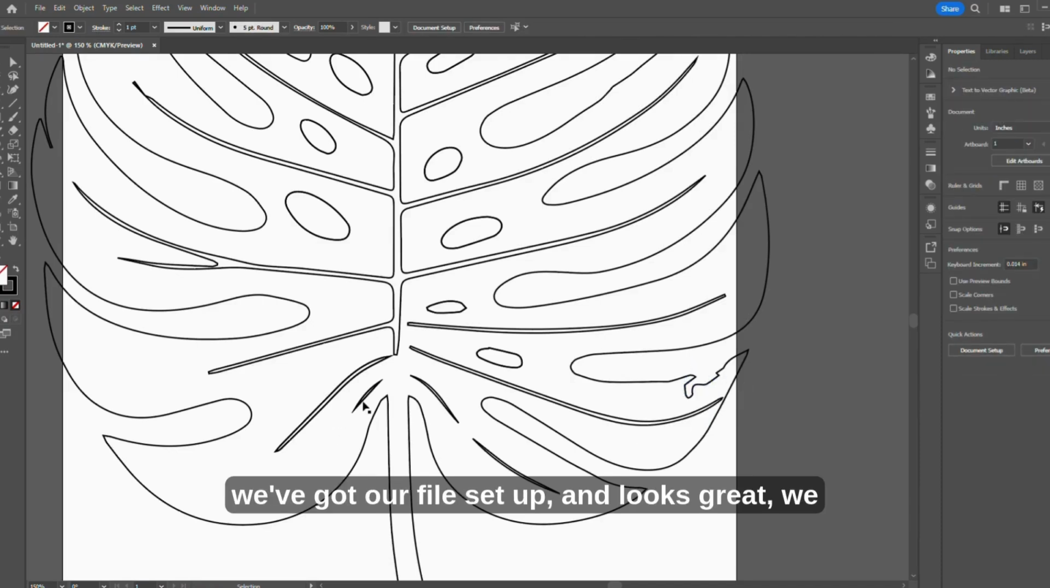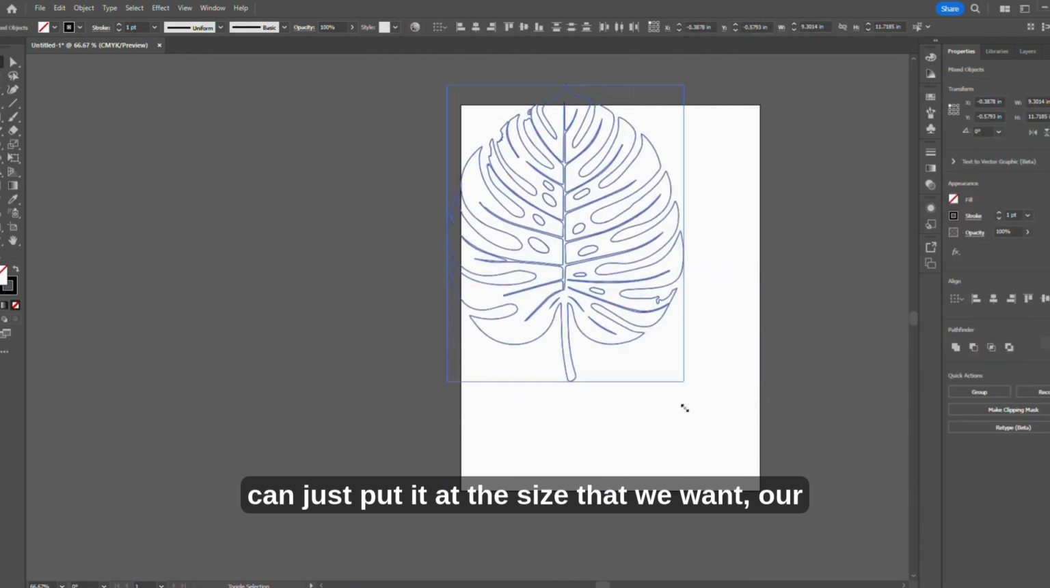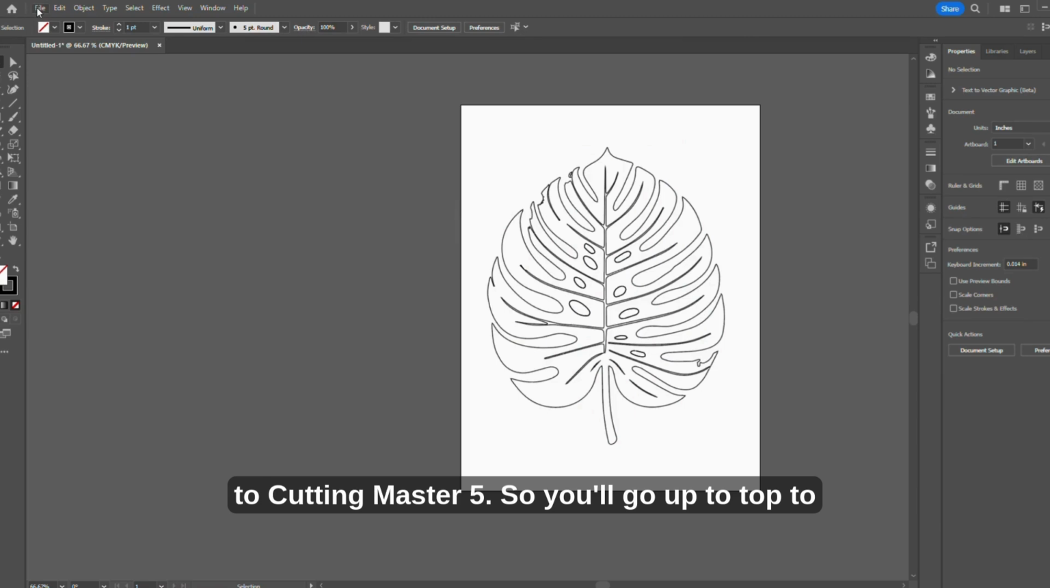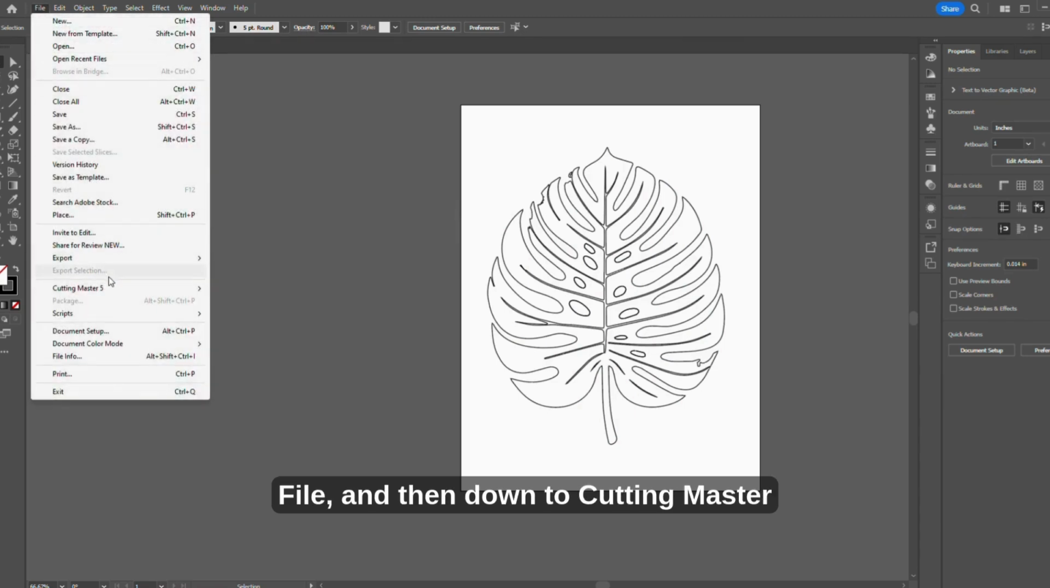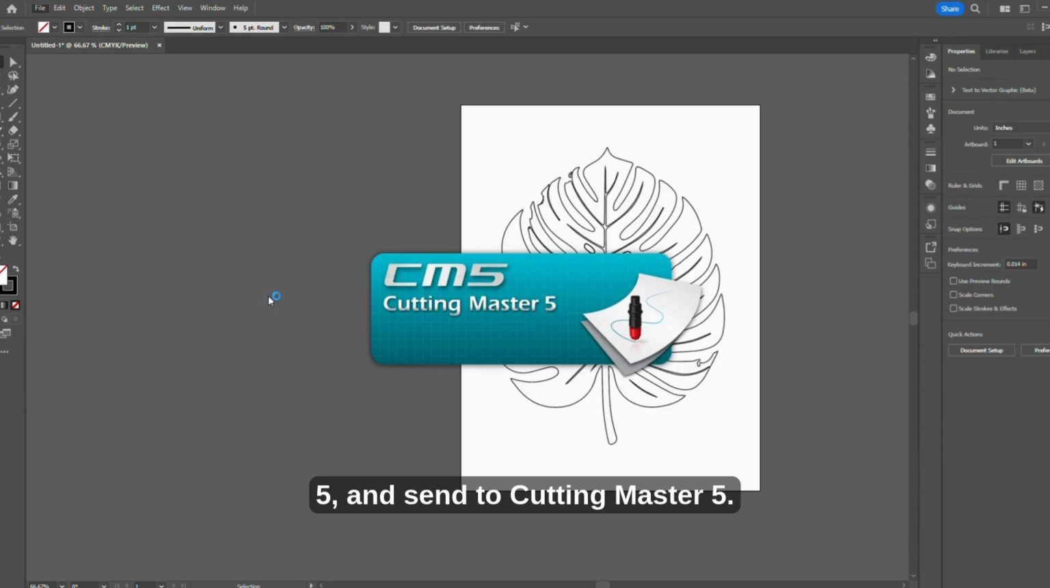And once we've got our file set up and it looks great, we can just put it at the size that we want, our finished size, and then we'll send it over to Cutting Master 5. So you'll go up to the top to File, and then down to Cutting Master 5, and send to Cutting Master 5.